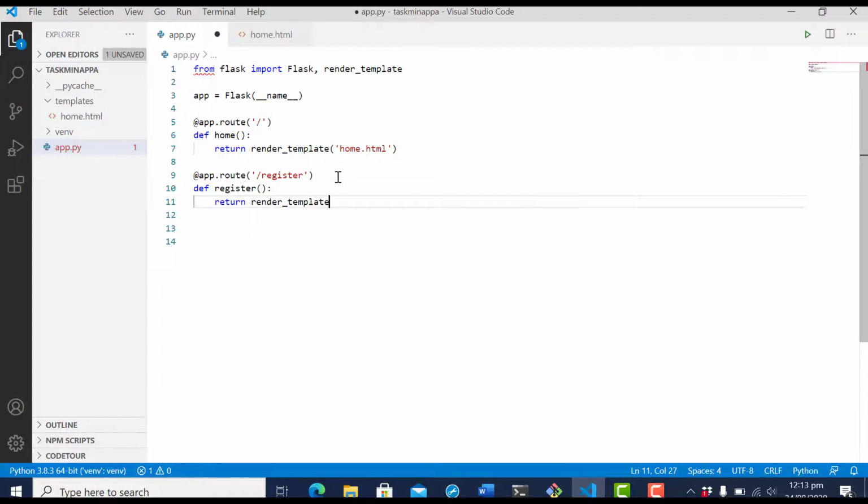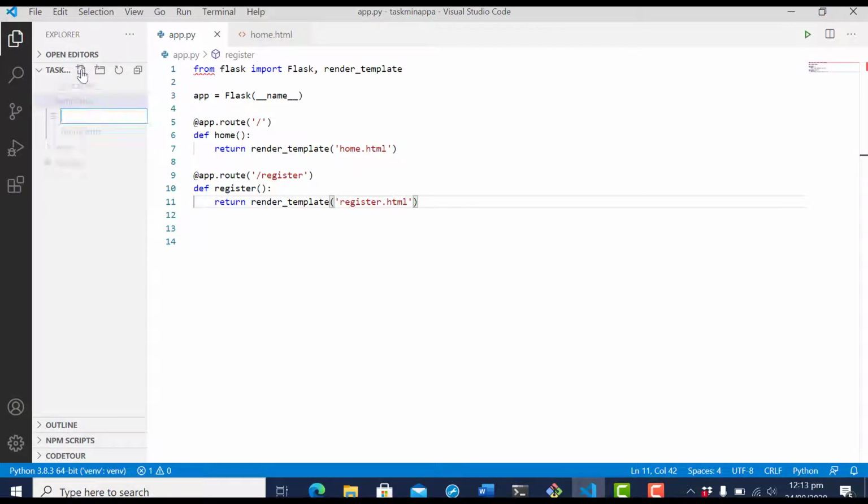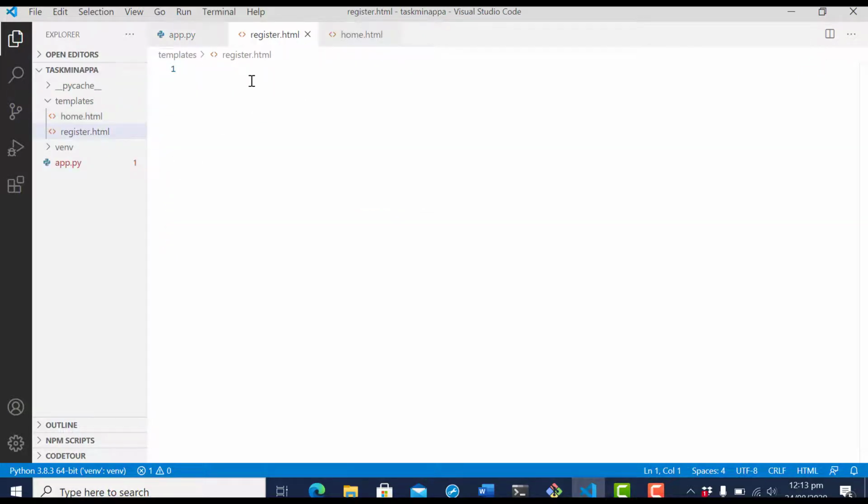So render_template, and the template that is going to be returned is going to be called register.html. Okay, so when we save this work, we go back to our templates folder. Let's add another one. So we will say register.html. We just need to make sure the spelling is very right over here. Okay, so I'll hit enter. So register has been created.